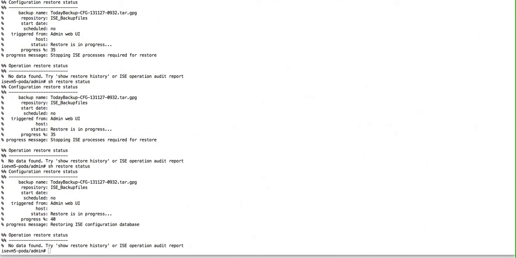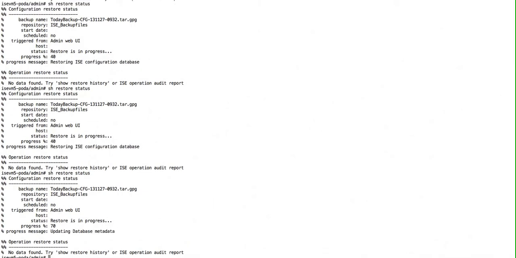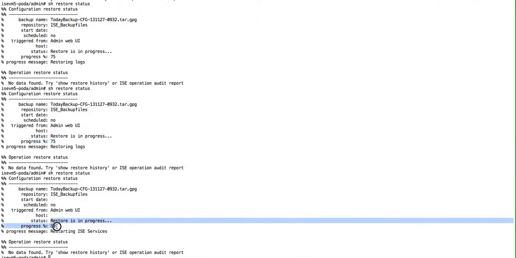And now the restore progress is at around 40%, and it is restoring ISE configuration data. The backup has completed around 70%, and it's updating the database with its metadata values. So if you see here, the progress bar is around 75%, and it's restoring the logs, and at a later point of time the restore says it's 90% and restarting the ISE services.